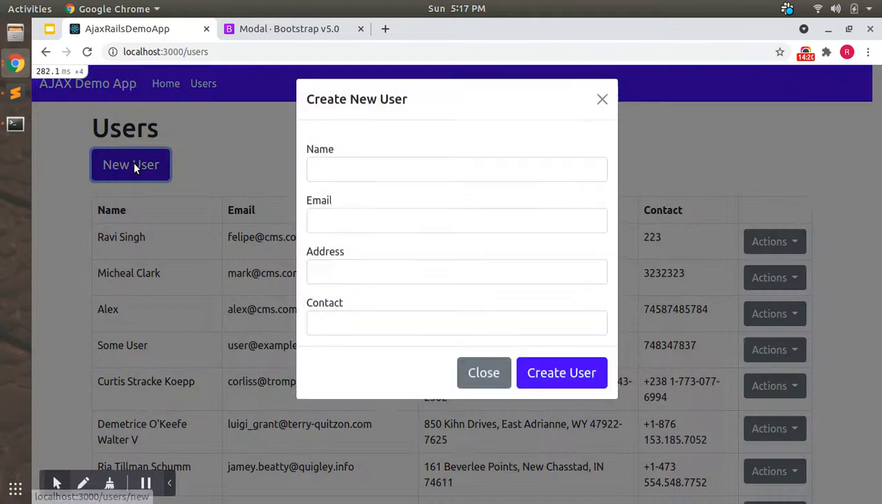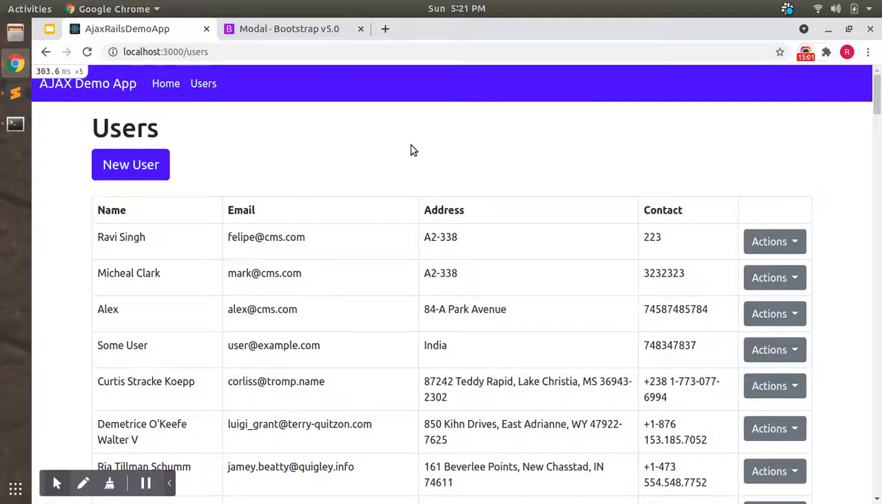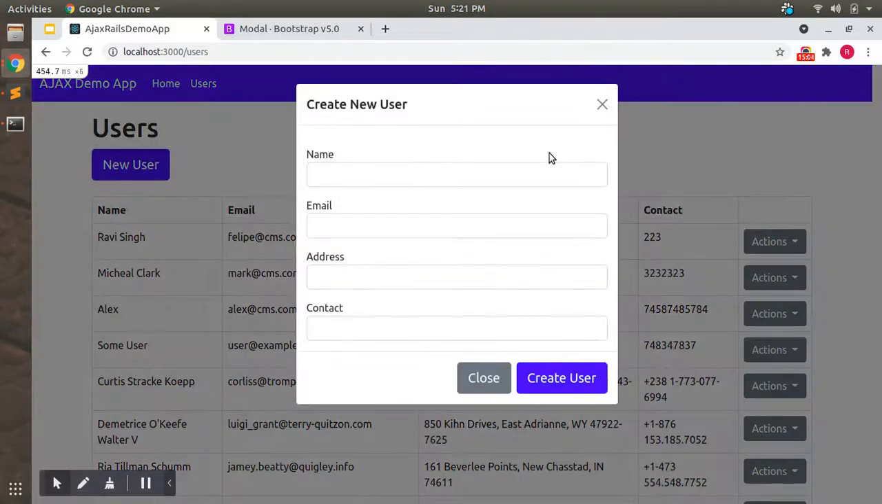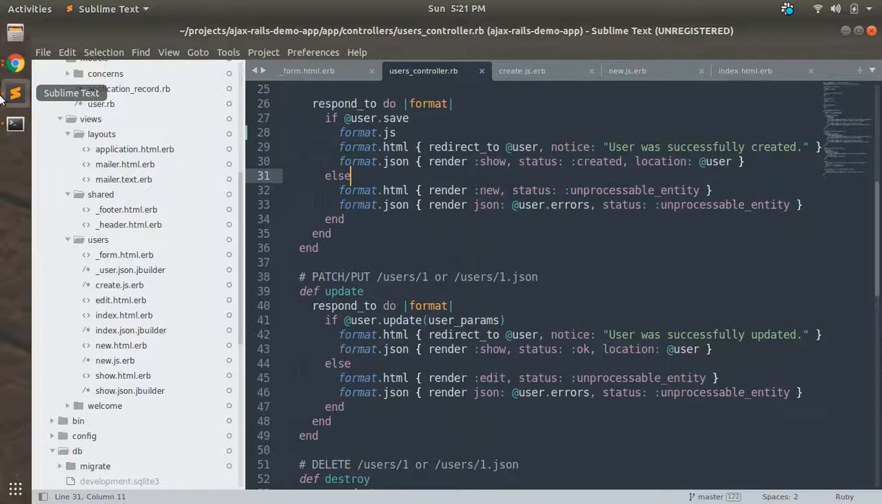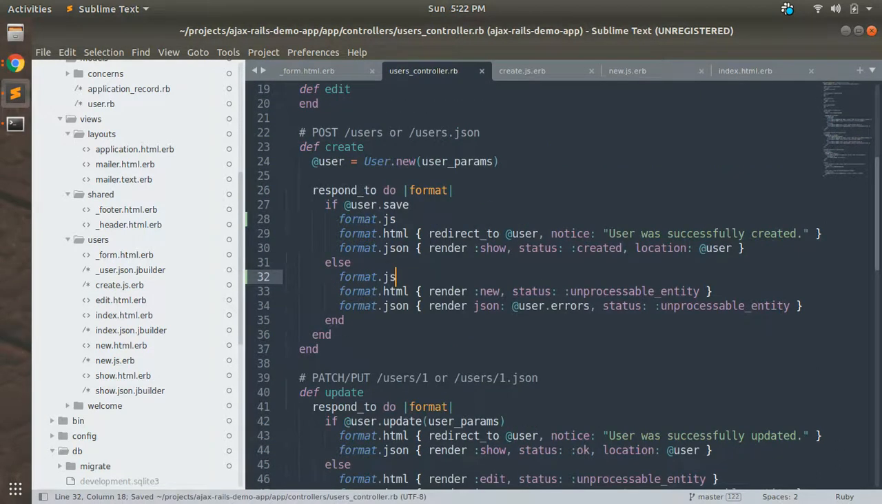Submit. It is showing nothing. We need to check whether we are seeing the alert message or not. Let's submit the form. We are not seeing any alert message because we have only set format.js to be returned when the user is saved successfully, but when the user has any error, we are not rendering a JS response. So let's add format.js even when the user is not saved successfully.